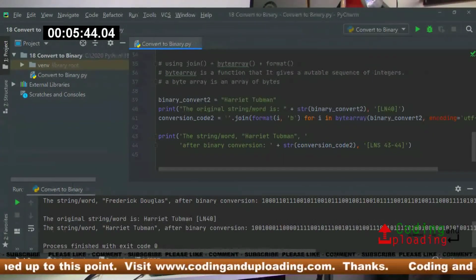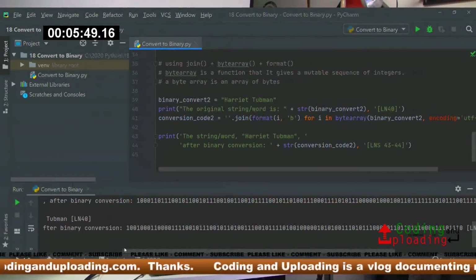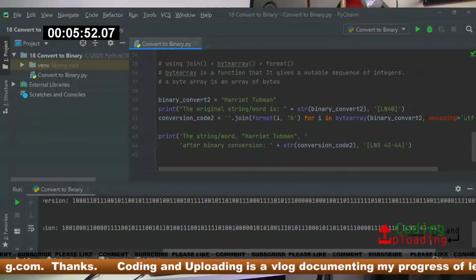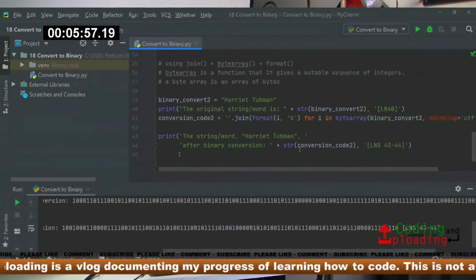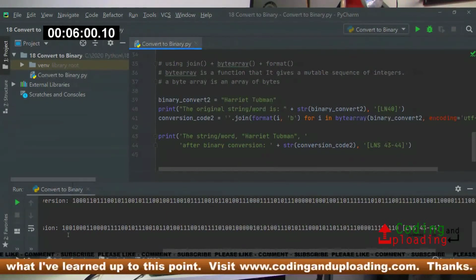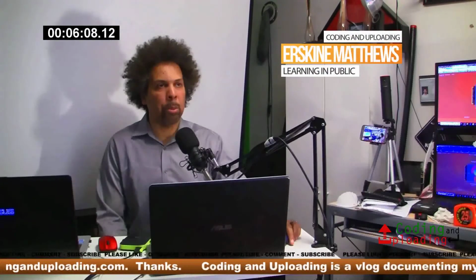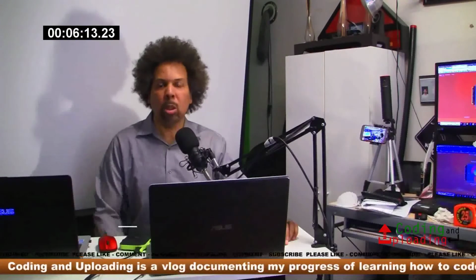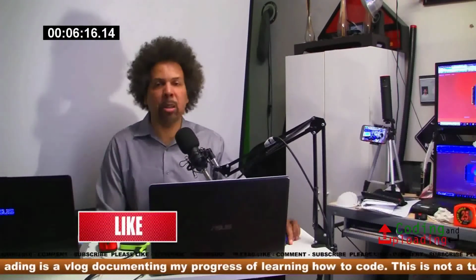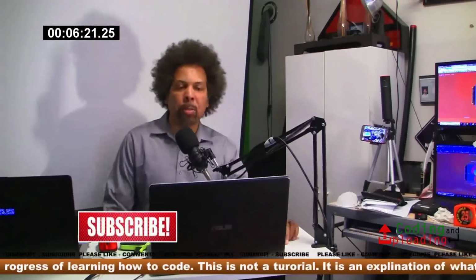Let's take a look. The string word for Harriet Tubman after binary conversion is all of these ones and zeros. Lines 43 and 44. This is the conversion. All of these ones and zeros. So that's what Python is doing. It's allowing you or me, the coder, to just print in Python the code to manipulate and instruct the computer to do certain tasks. And it allows us to do it without having to enter all of these ones and zeros. So that's the explanation I have for that.